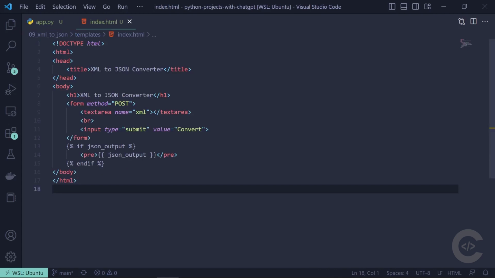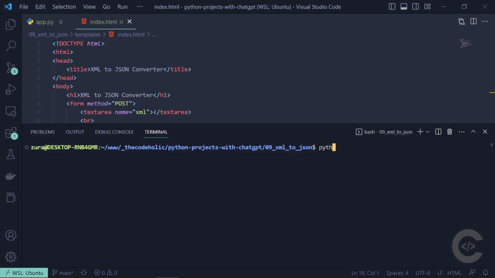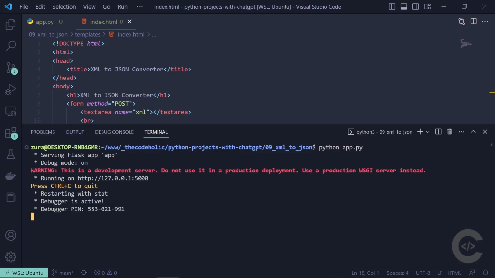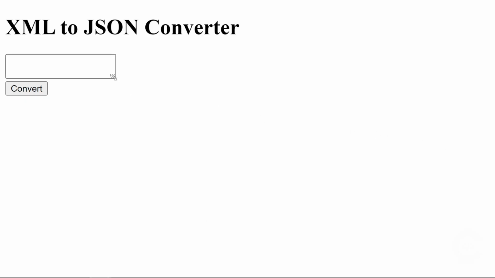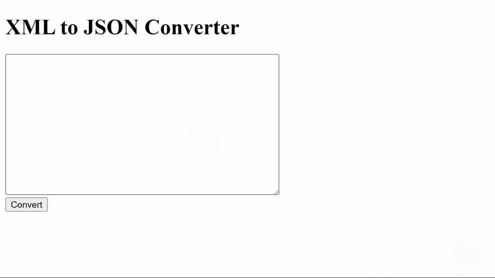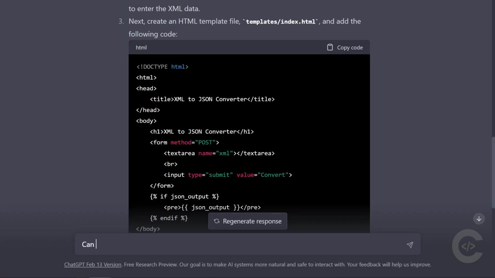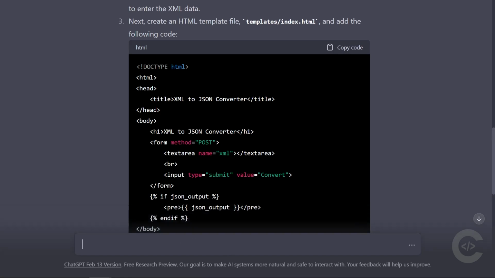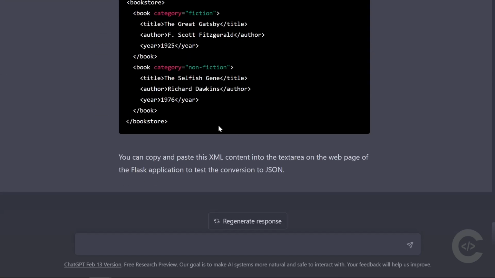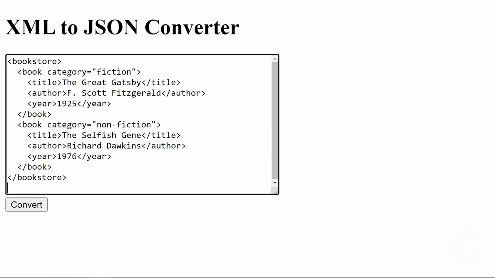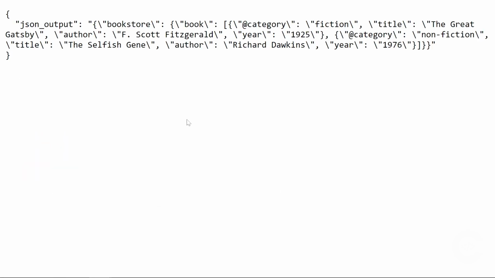Now I'm going to execute python app.py. And the development server is up and running. Now let's open localhost port 5000 and we see the following screen: title, text area, and button. Now I need XML to paste in the text area. So I asked ChatGPT to provide sample XML file content. It provided a very simple bookstore XML with 2 books inside. I copied the XML content, opened the website, pasted and hit the button. And I see JSON output.